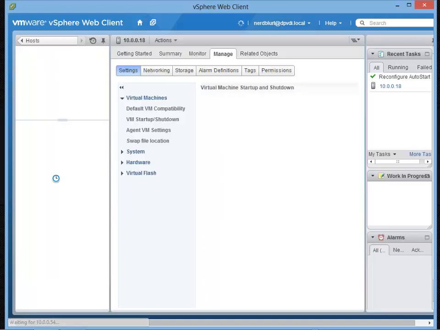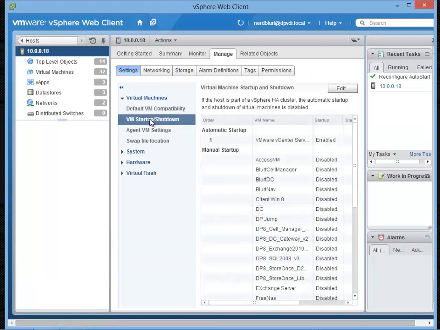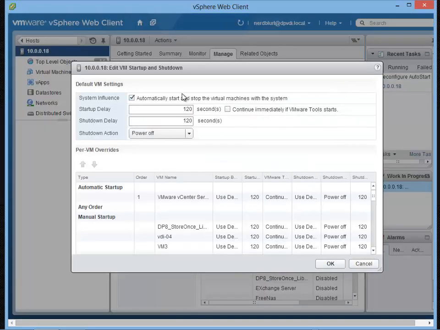From here, you will see the option for the VM startup. You just make sure that's selected. And then you come over to Edit. Now here, you want to make sure that automatically start and stop the virtual machines with the system is enabled. You can choose the startup delay time, and you can also select it to automatically start once VMware tools starts. On the shutdown action, you have the ability to choose guest shutdown, power off, or suspend. I'm going to leave it at power off.